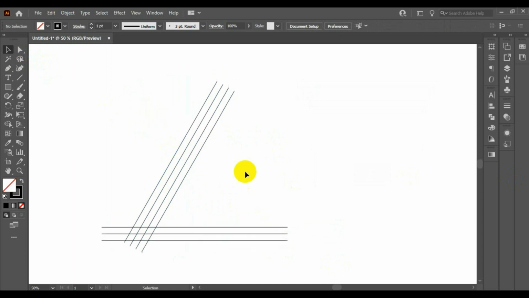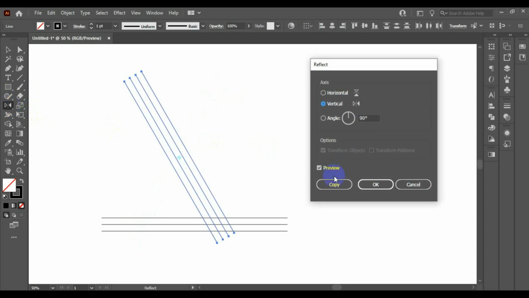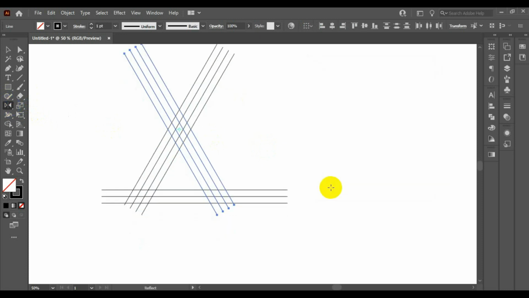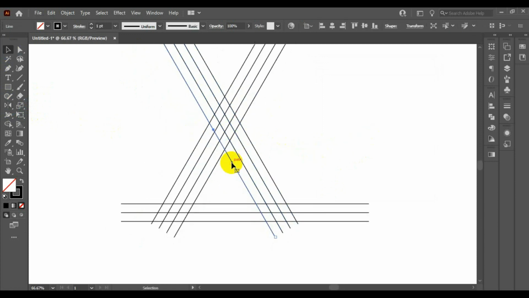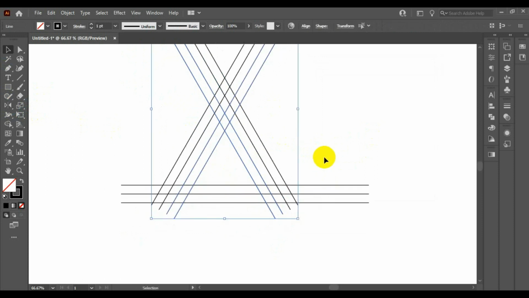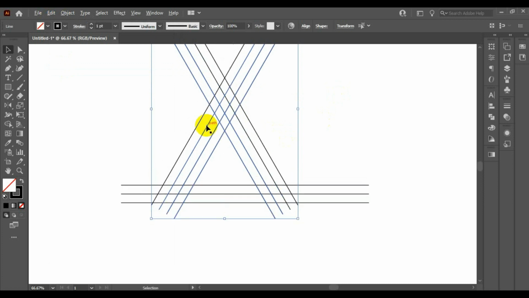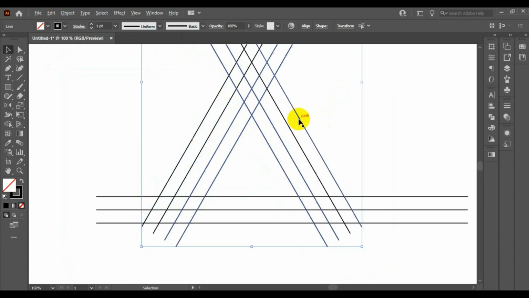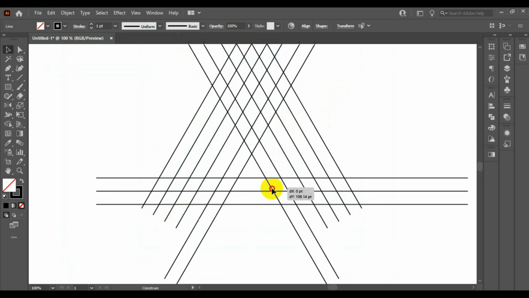Now select those lines and go to the Reflect tool, angle 90 degrees vertical, then copy. Select those lines, go to Edit, copy and paste in front. Hold Shift and adjust this line.